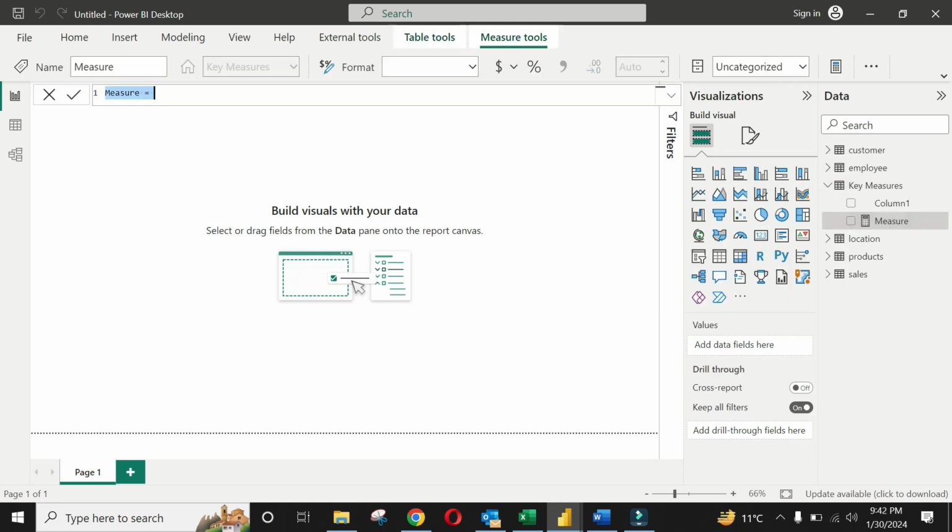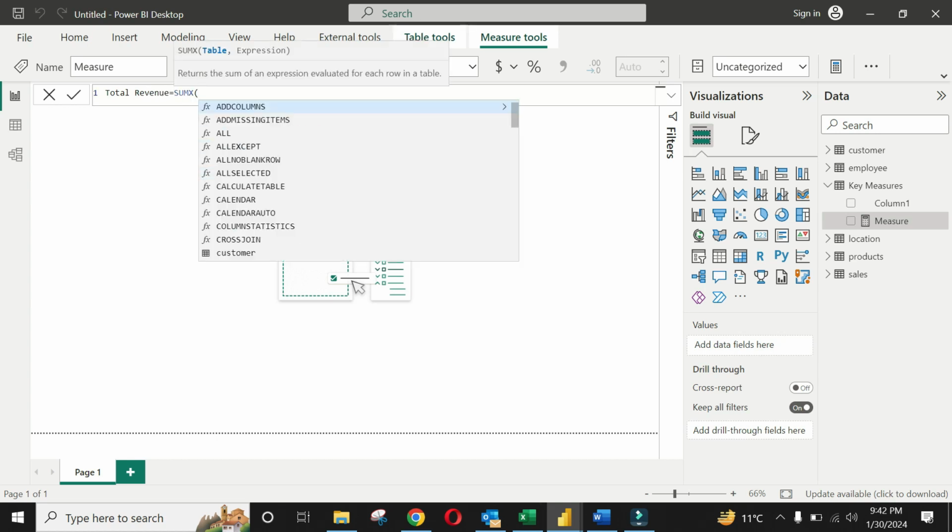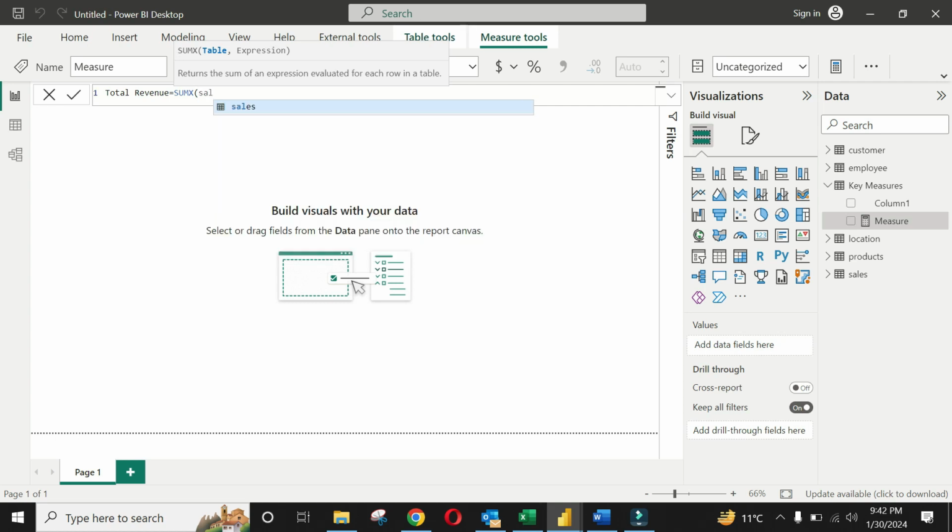Call it Total Revenue. Here we will use iterative SumX function to perform row-wise sum of product quantity multiplied by product unit price and product table using related function. The autofill support will help you as you type in the function.